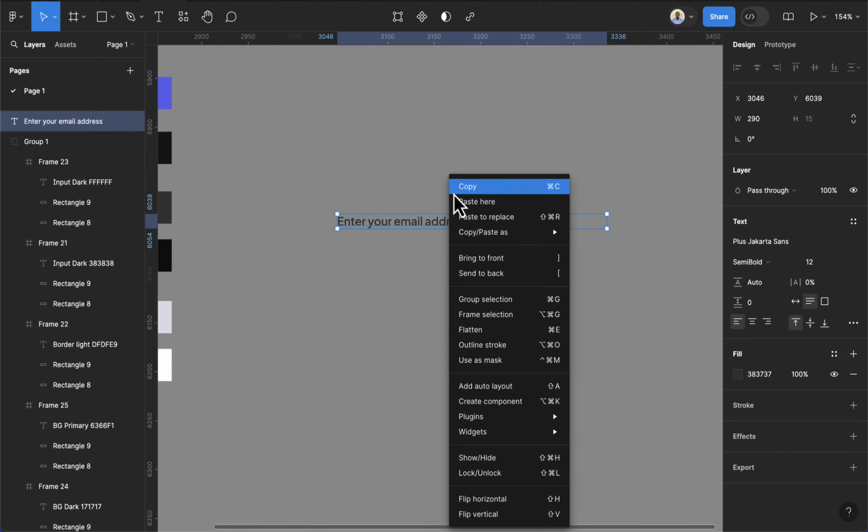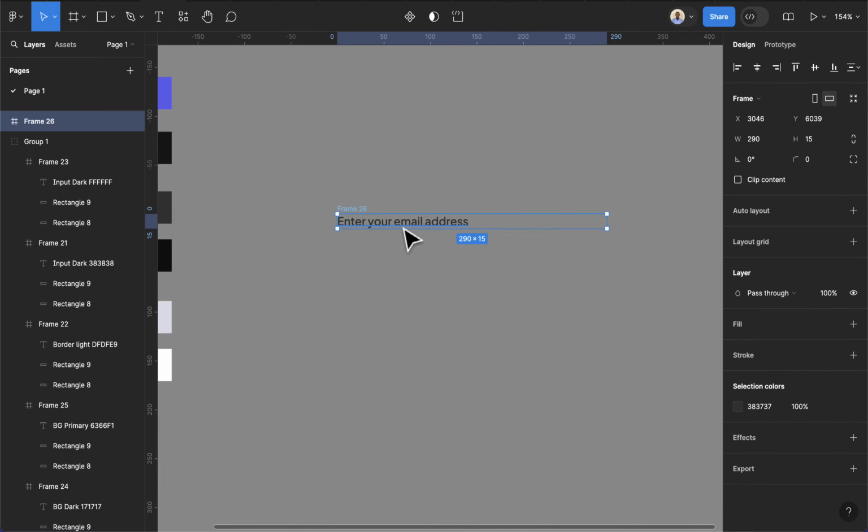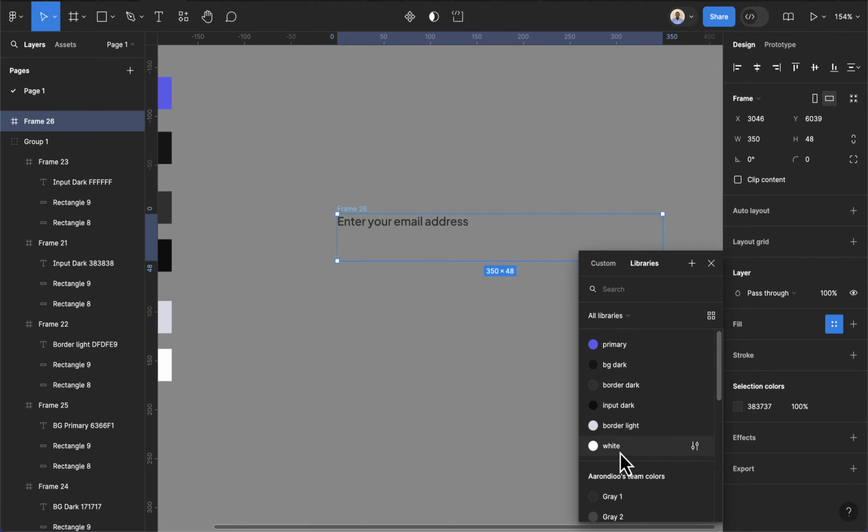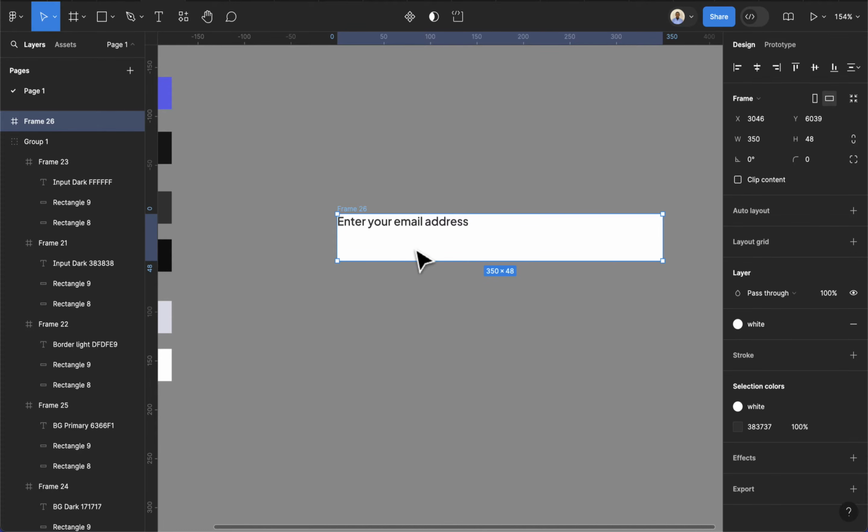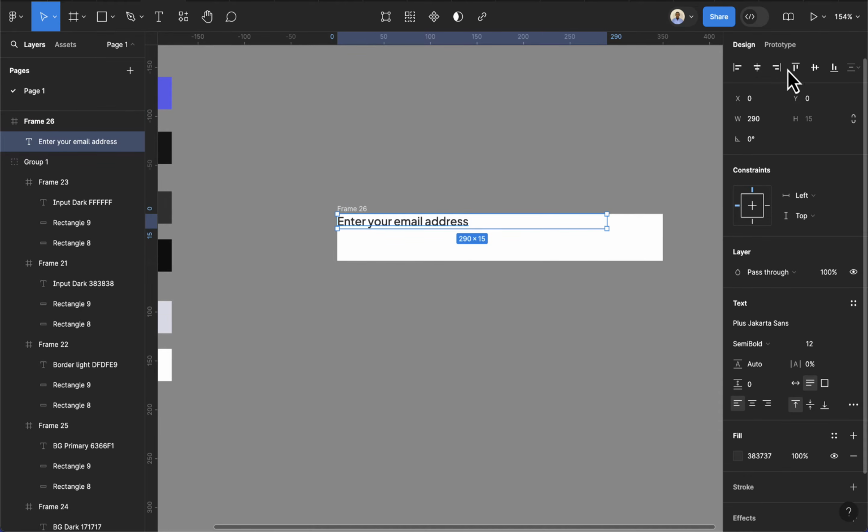Now let's wrap this in a frame. Now we have a frame here. For the frame, I'm going to set the width of the frame to 350, and then for the height, I'm going to set that to 48. Now we can add a fill to the frame. I'm going to select this and then add the white fill. For this item here, we can actually center that here.